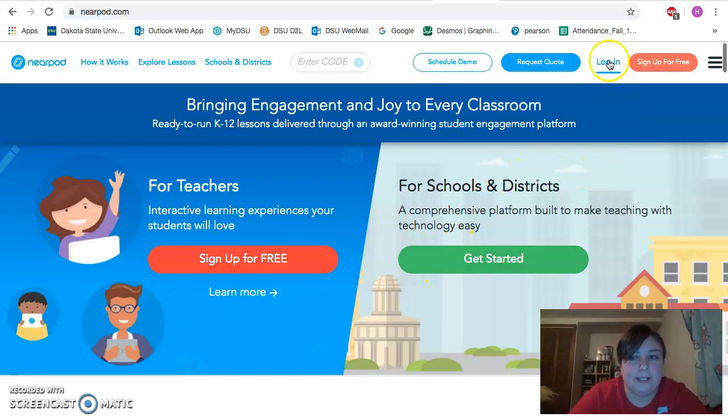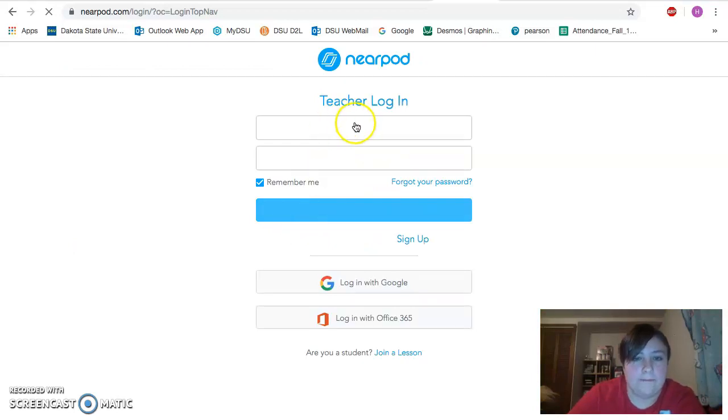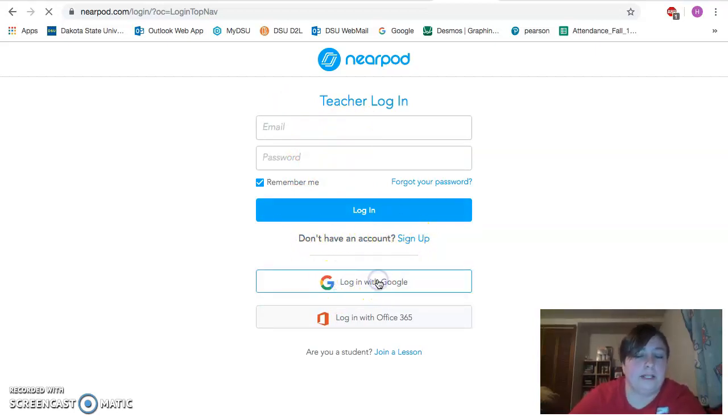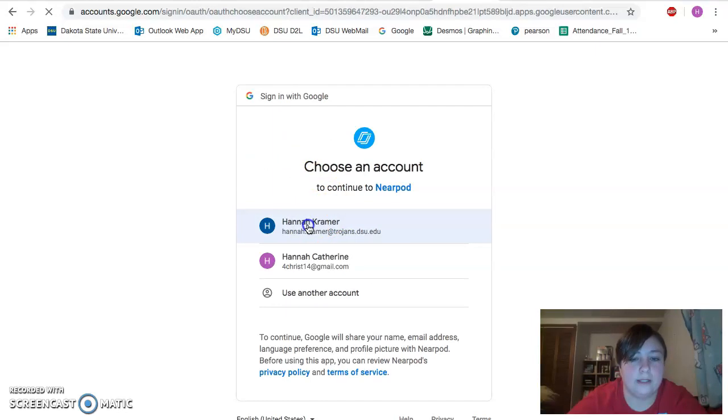So I have already signed up, so I'm going to go to log in, and I'm going to log in using my Google account. So I could type in my email and my password up here. Again, it prompts you to sign up if you have not signed up already, but I'm going to log in with my Google account. So then I will choose the account that I have signed up with, which is going to be this one.